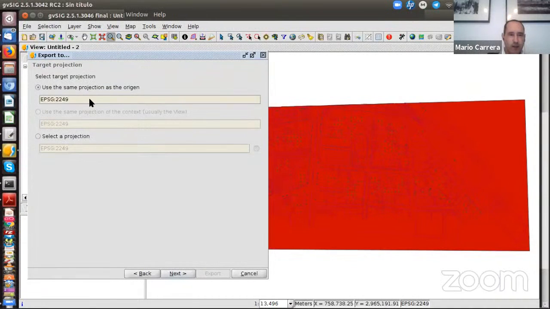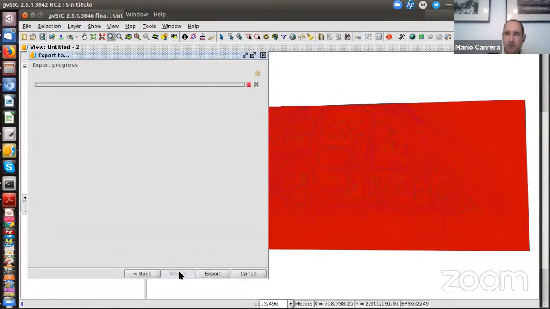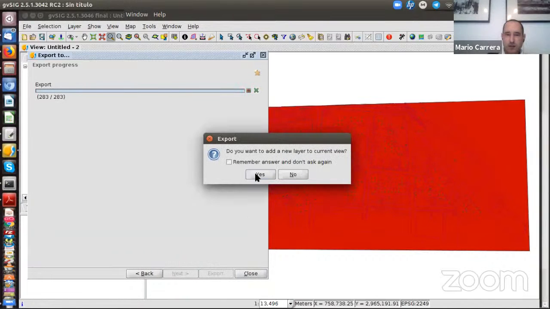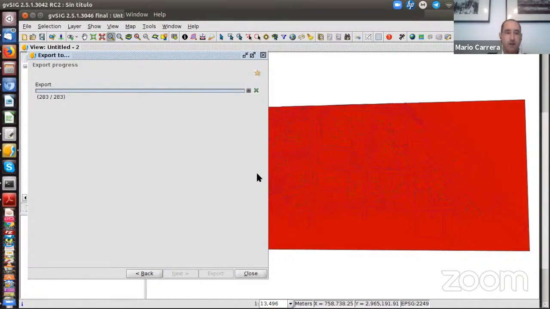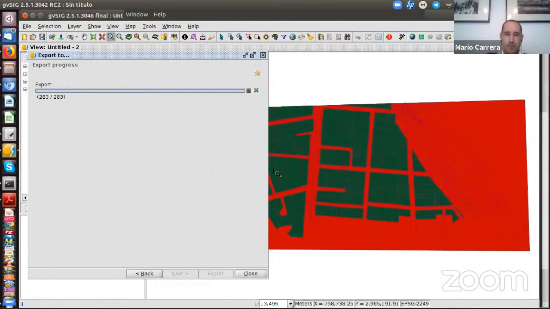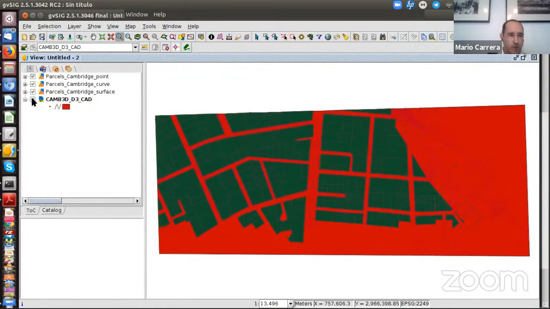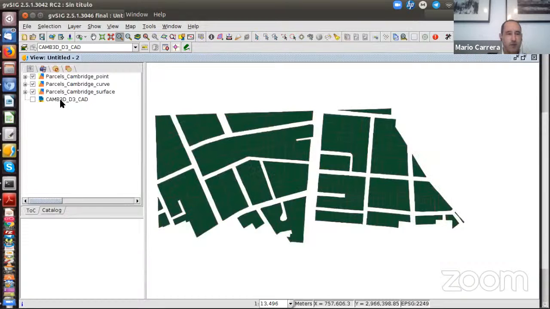The reference system of the view. Okay, we press next. Only selected records. Okay, because we only want to have the parcels. We press next and export, and we press yes. Okay, so we press OK and close. And here we can put not visible the cut layer.